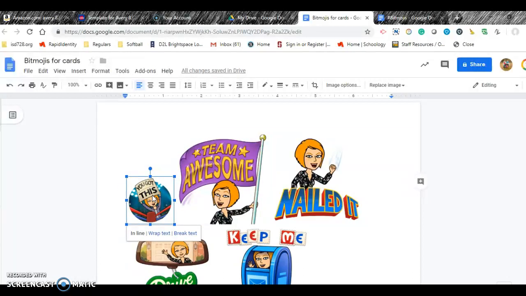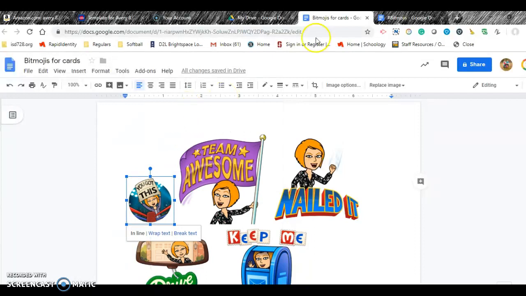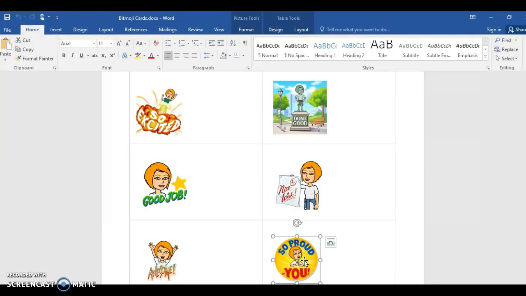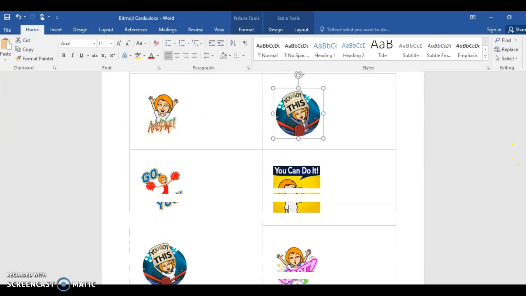Then I'm going to copy. I just did Control C, and then you come back over into your Word document and I just Control V it, or paste it, and then I think, is that the size I want? If you want it bigger, you can just drag it bigger, and if it's too big, you just drag it smaller, and then you get 10 per sheet.